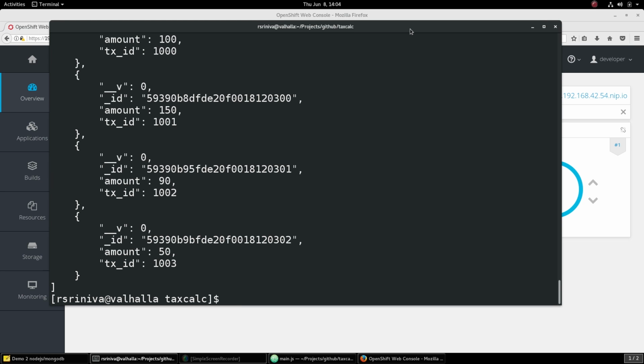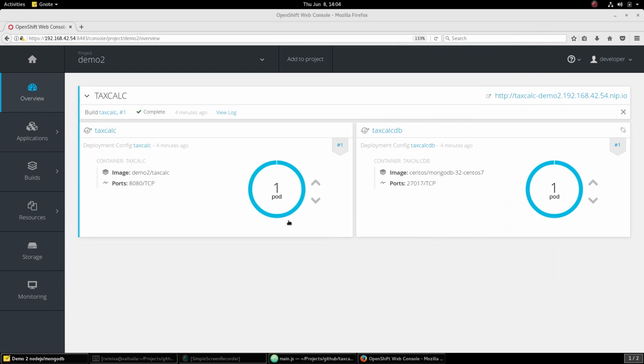Now that we've deployed and tested our microservice, let's go ahead and scale this microservice. So scaling is as simple as using the OCP web console to scale up the number of pods, and OpenShift very quickly brings up a second pod with our microservice.